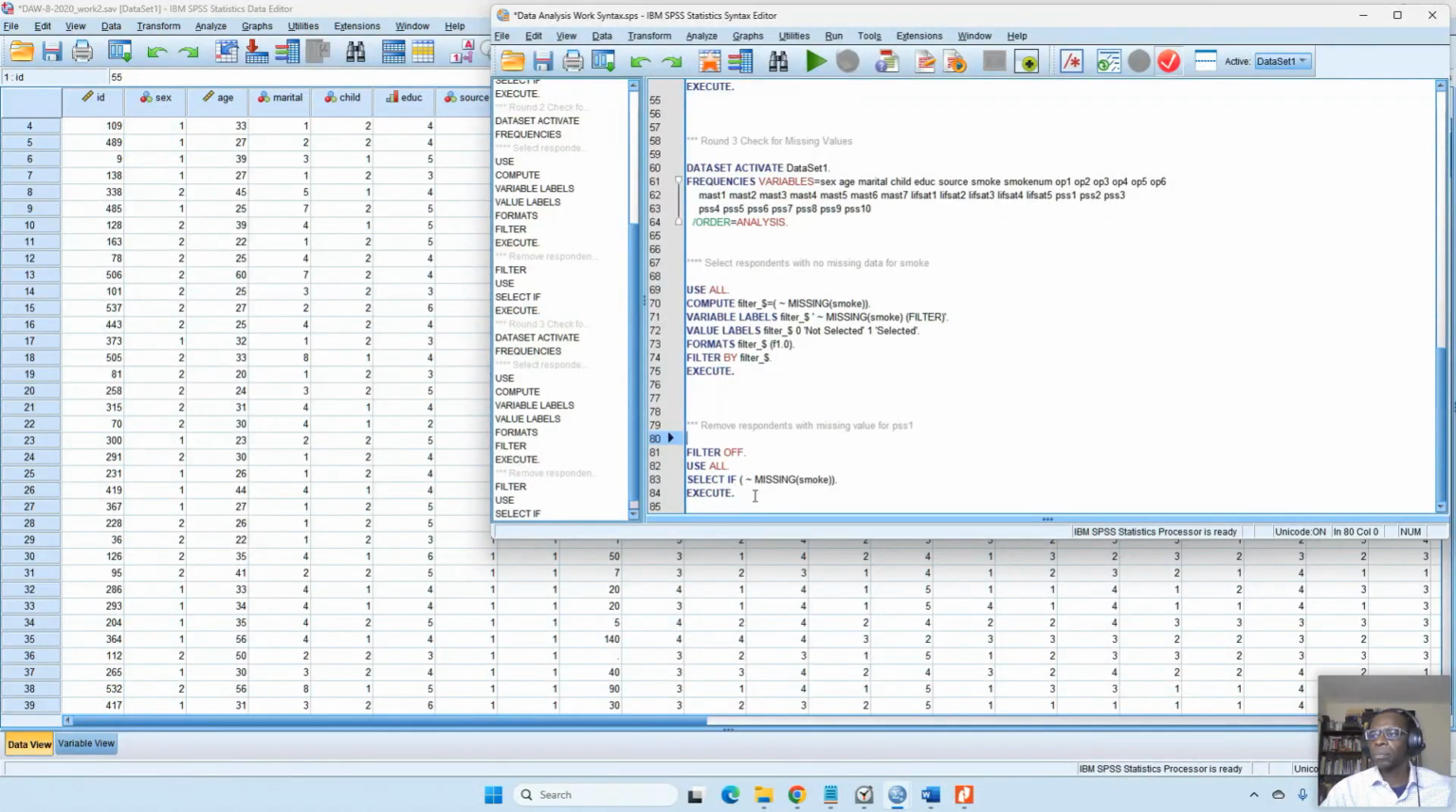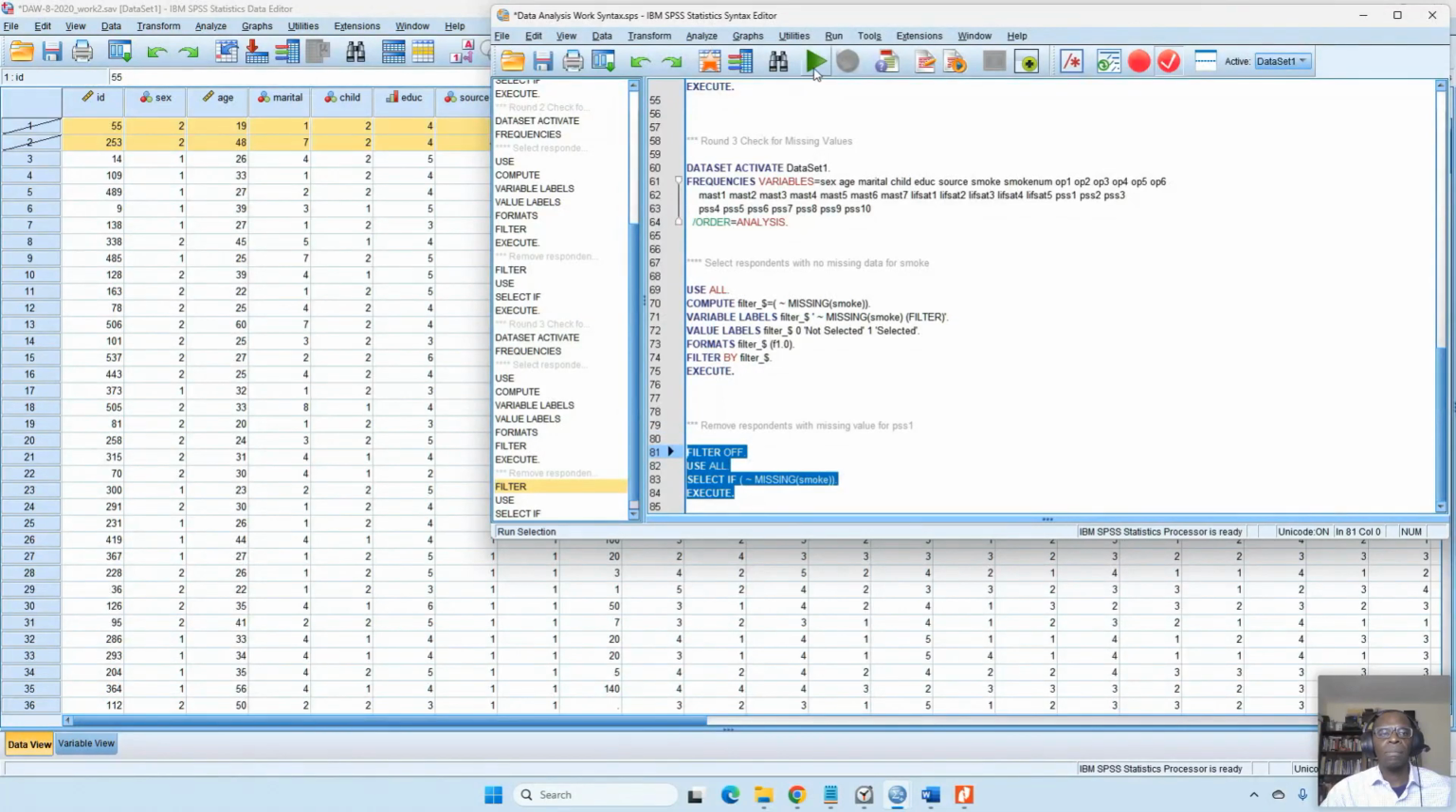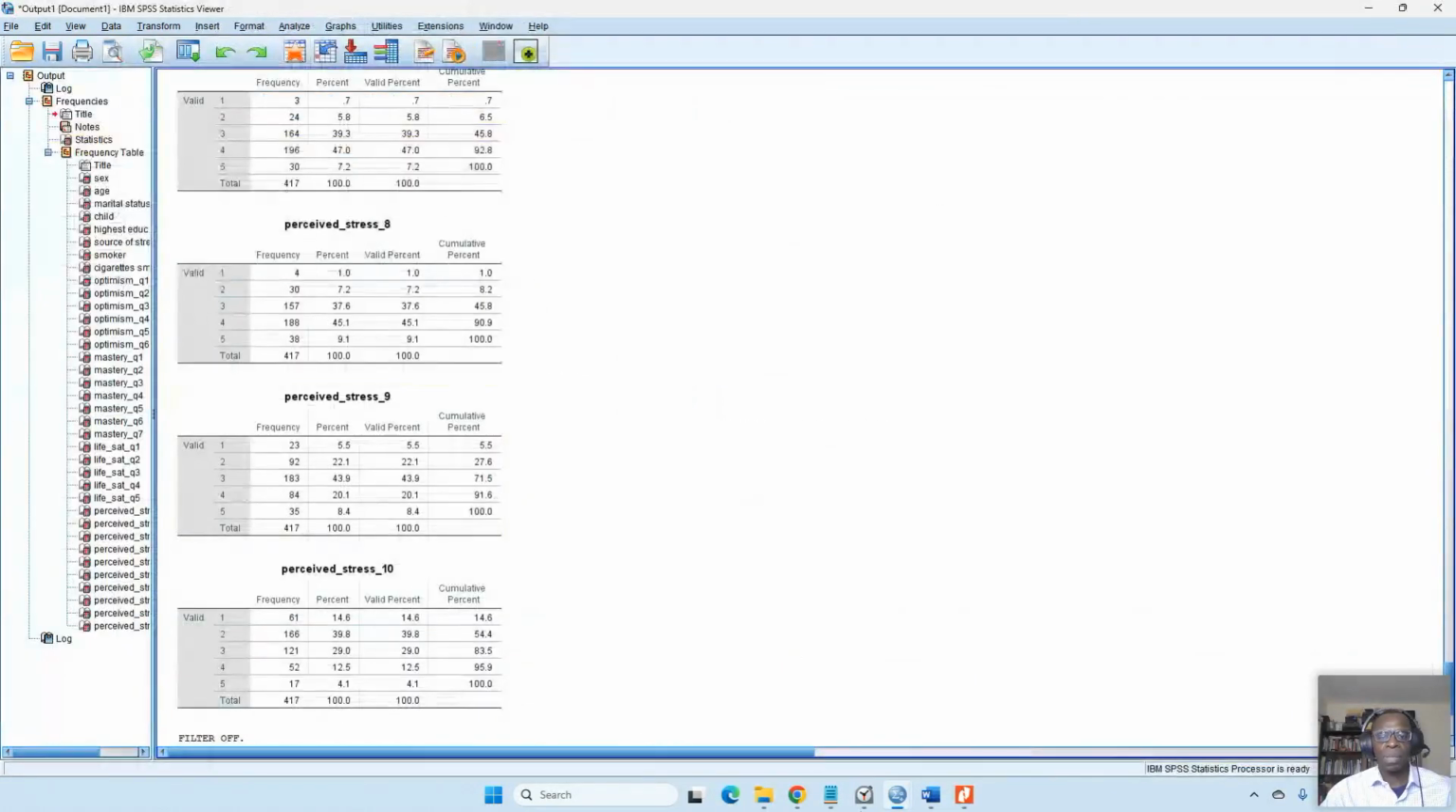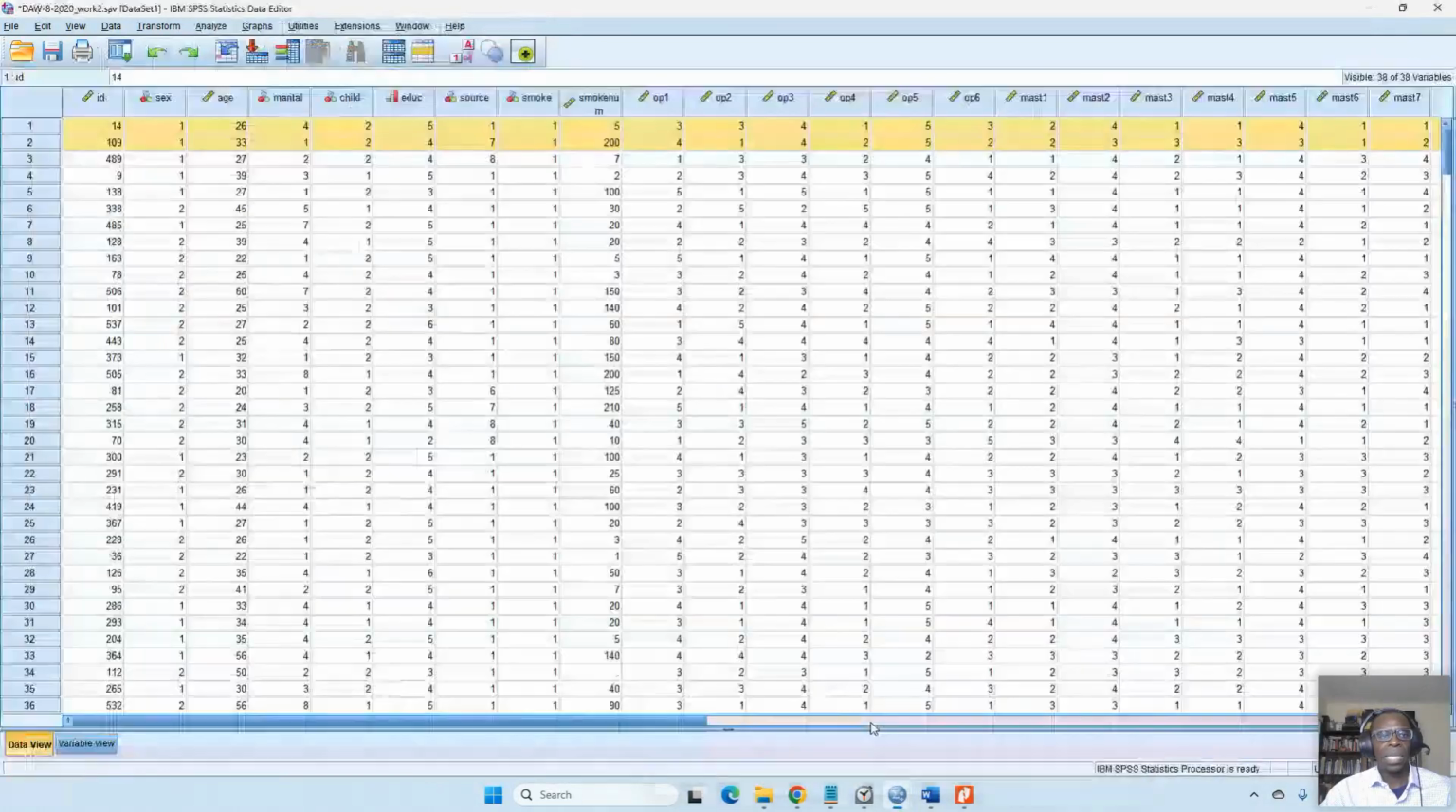Okay. All right. So now what we're going to do is highlight this and run it, and we're going to look over here, right here, and then we're going to go back and it's gone. Okay. And it's gone.